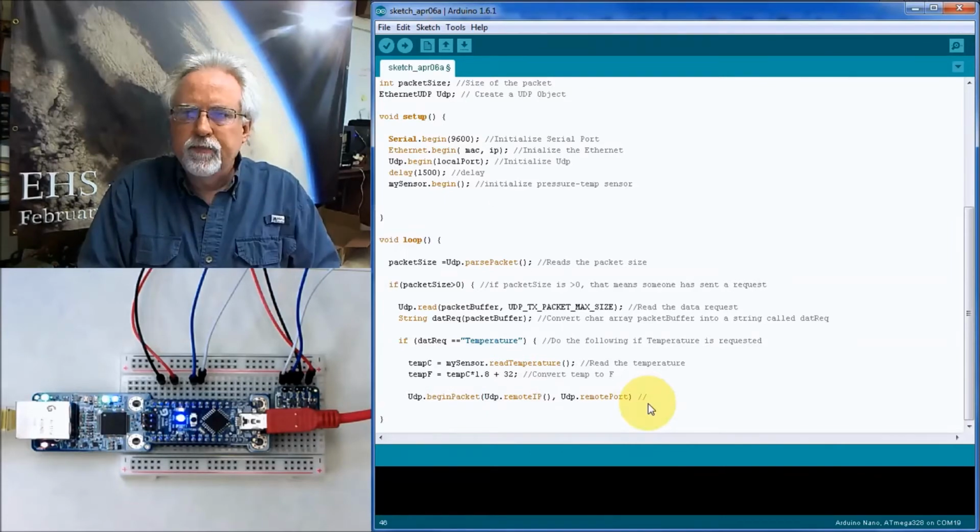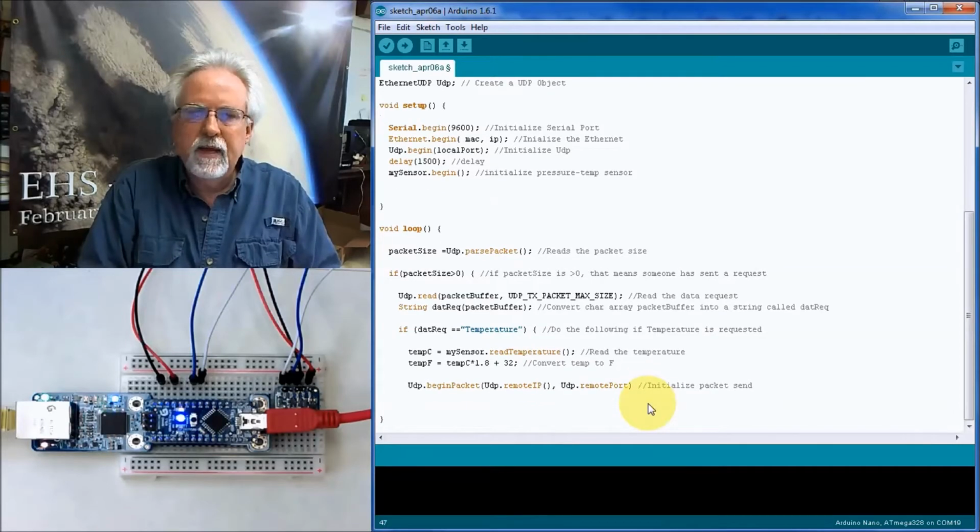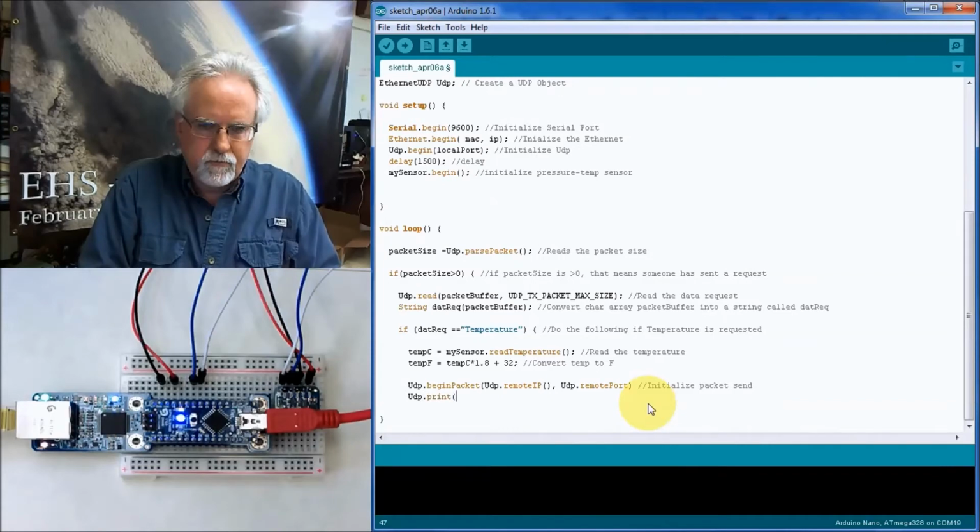Okay, so initialize packet send. So we're sending a packet. Okay, now what do we do? udp.print. What are we going to send? We're going to send it temp F, like that.